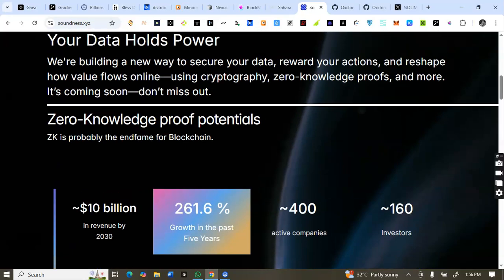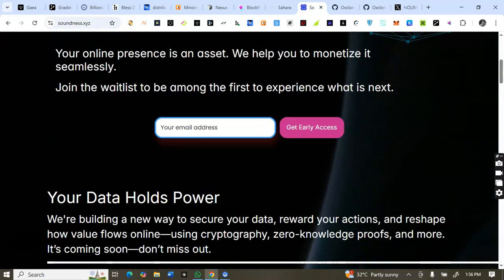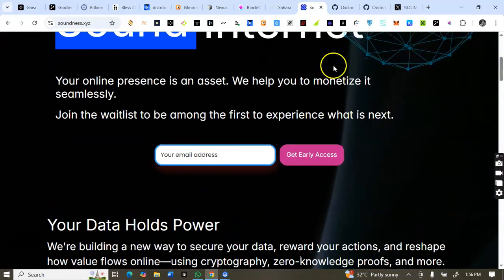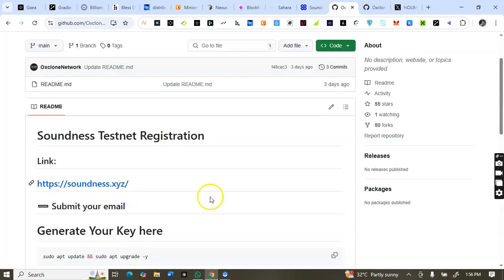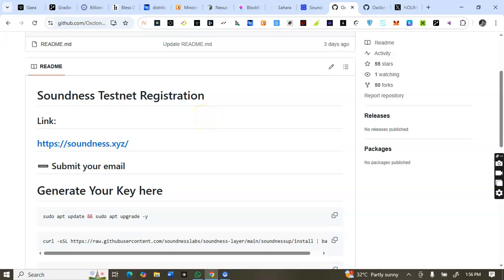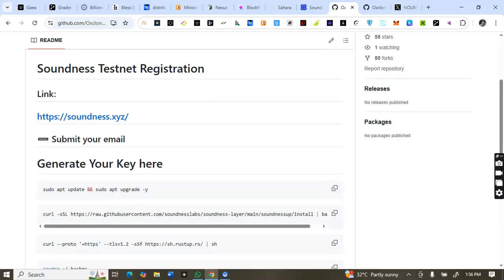So now to register for this Soundness Testnet, what you need to do, first of all, let's go to their page. This is their page. If you click on this page, you have this Soundness Testnet registration link. Do mind to click on this link. I'll drop the link to this particular page you're seeing on the screen in the description box of this video. So once you click on the link, you are open with this page.